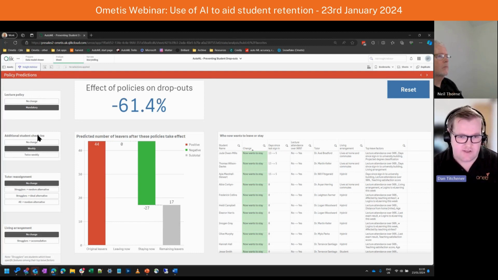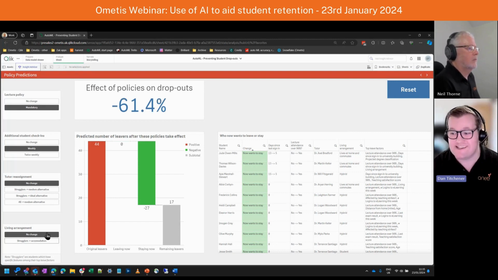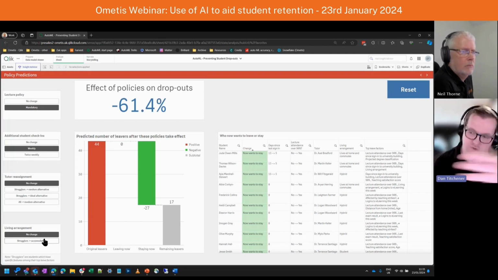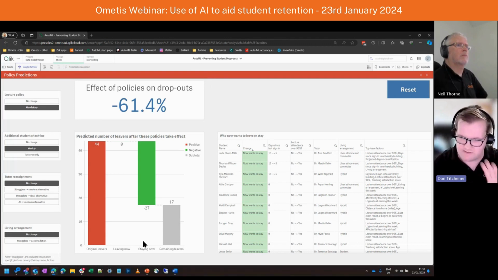And I made some slightly more complicated policies. For example, what if struggling students go to student accommodation? That's a slightly more complicated policy, because it doesn't affect every student. It only affects students who have student accommodation and living arrangements as a reason for wanting to leave. But that's just to show you that you can be really creative with policies. You can have some simpler policies, but that's really open to the developer.